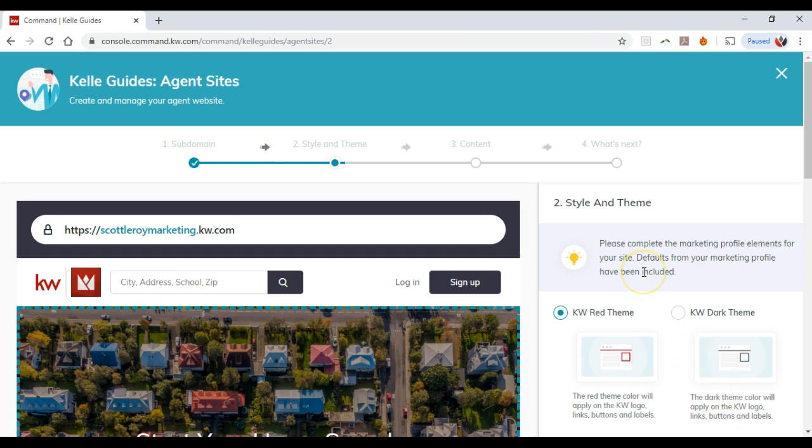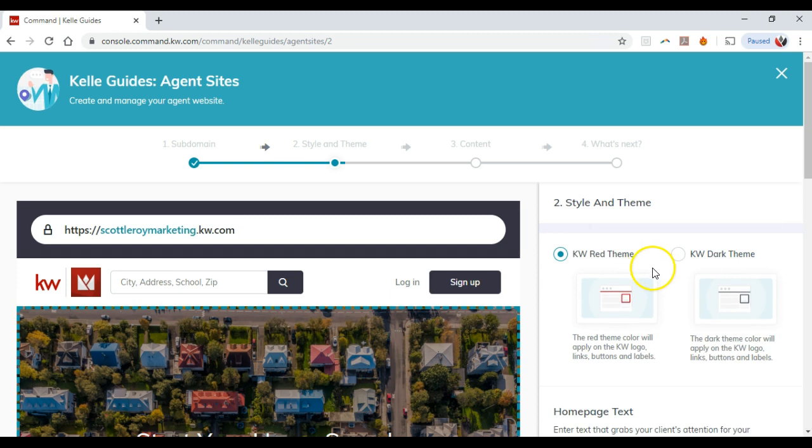Then we can actually go through and choose the style and the theme on here. For the style, there's only two themes that you can utilize, either a red theme or a dark theme. The red theme on here, they're all going to display the KW logo, links, buttons, and labels on there. But it's basically just the color difference. So do you want it as the KW red, or do you want it as a darker gray? It's a very dark gray. It kind of looks like this up here. You can choose whichever one you want to. I think 9 times out of 10 people usually choose the KW red, though, just to have that branding on there.